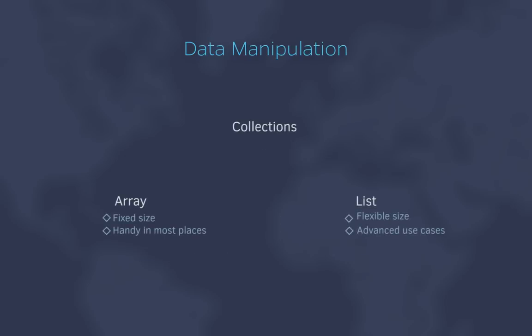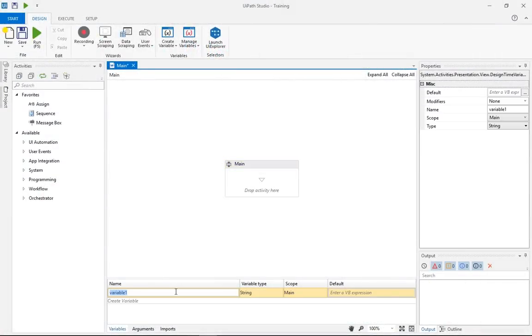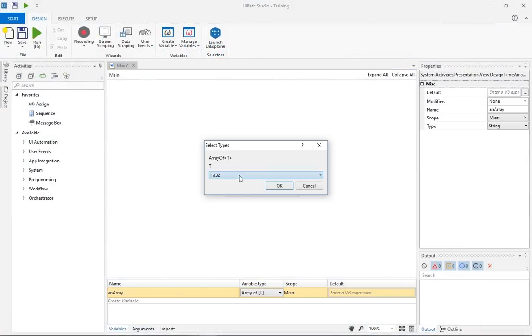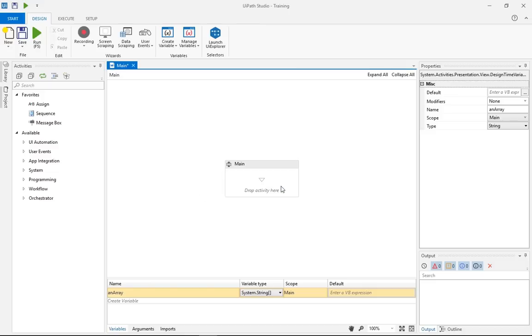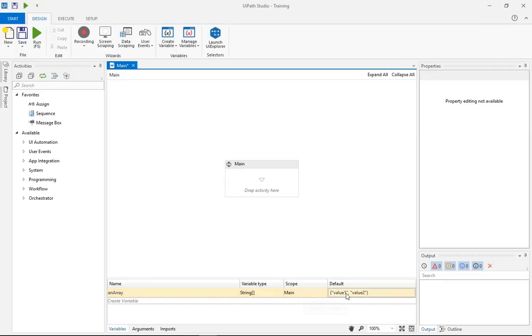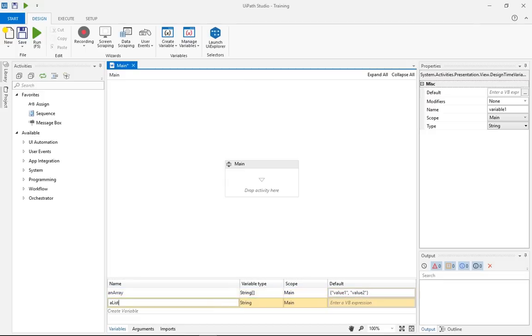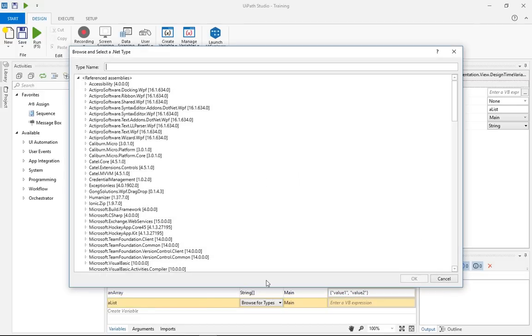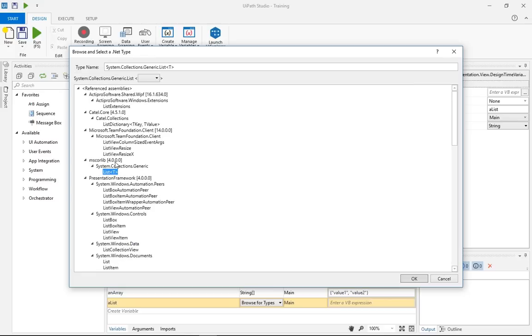Arrays and lists in UiPath are very similar entities. The main difference is that an array has a fixed size, whilst the list can be lengthened or shortened by adding or removing elements. To define an array variable, we need to pick the array data type and then specify element's type. Optionally, we can give it a default value as a comma-separated sequence of items enclosed in braces. To define a list variable, we'll browse for the generic .list type and then pick the required content type.